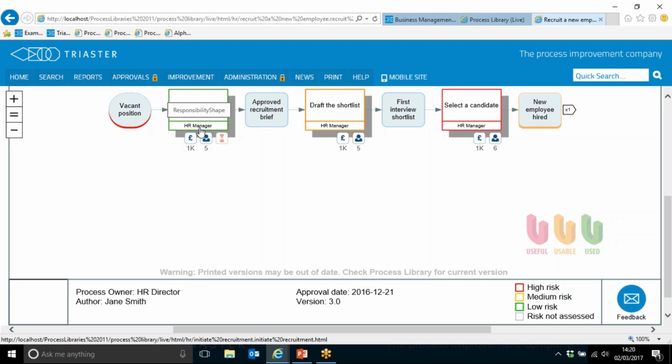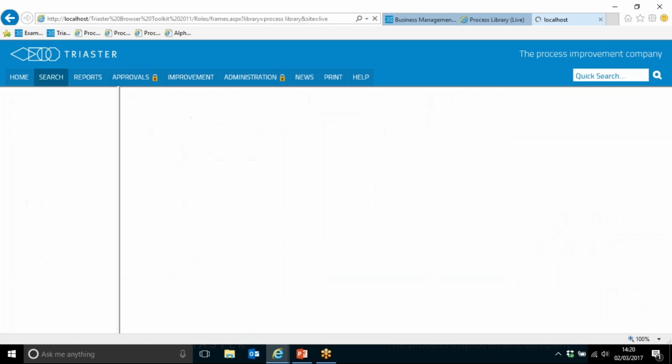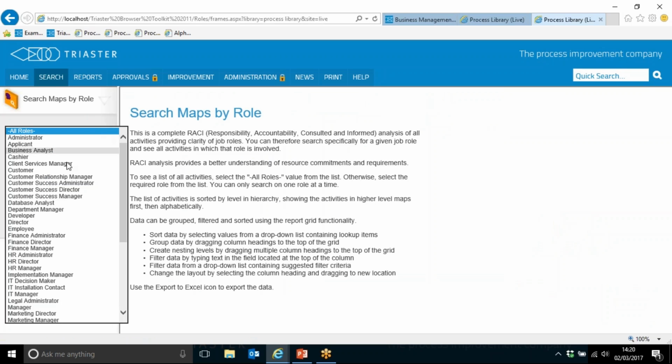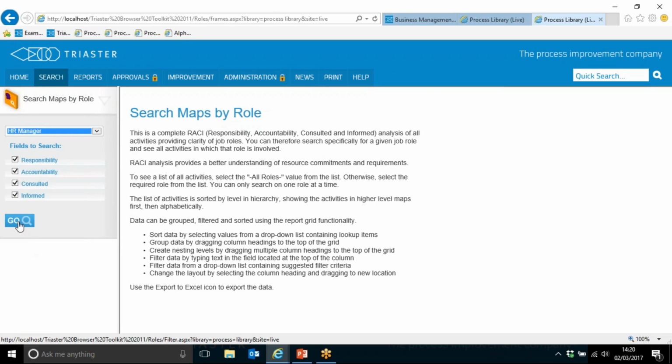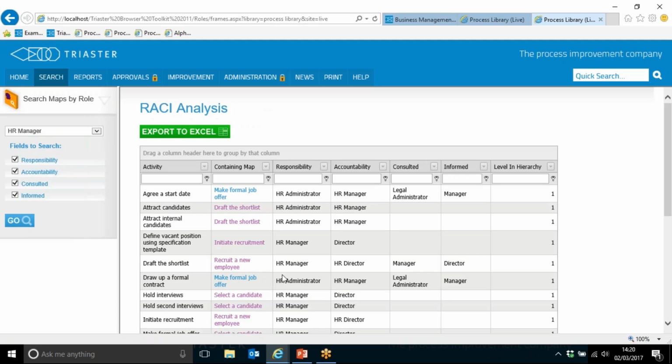Here we can see HR manager. So that's the person who is responsible. So I could report upon everybody in the organization who is either responsible, accountable, consultative for, based on their job role. So let's say I just joined the organization. My name, I'm a HR manager. I can search maps by role. I could find the HR manager job title, and I should now see all the processes that relate to me, either that I'm responsible for, or I'm accountable for, or I'm simply just informed about.